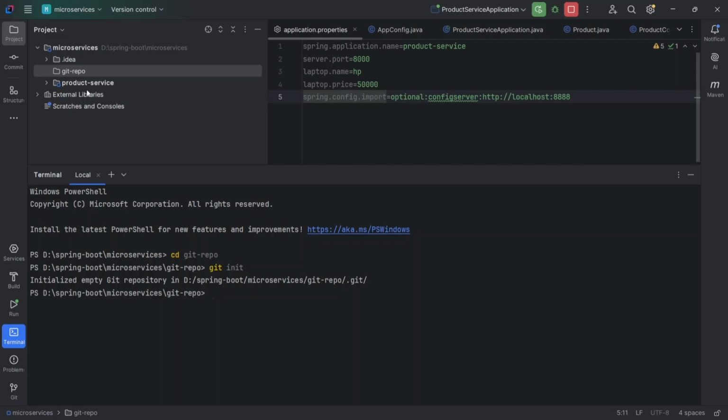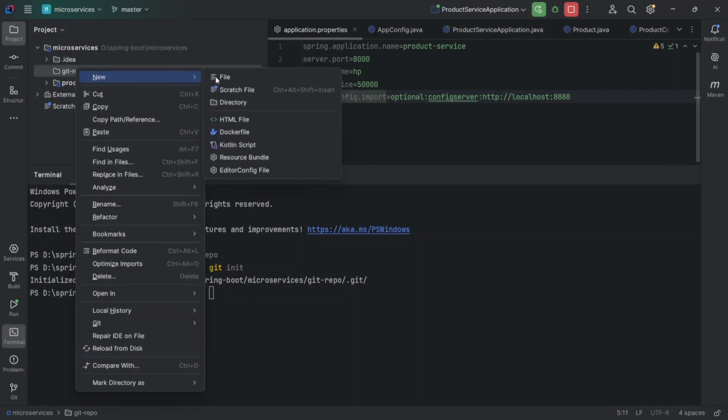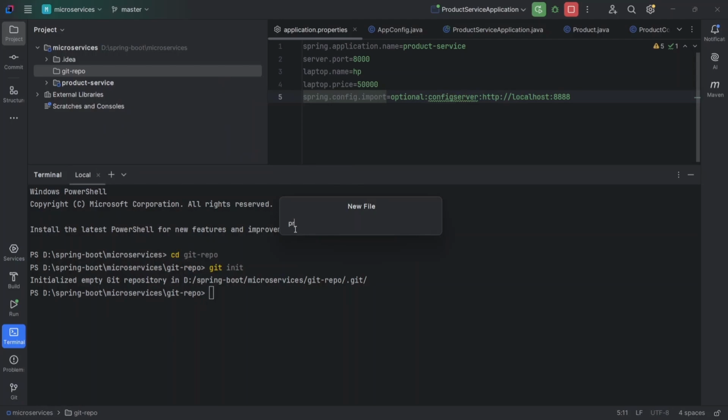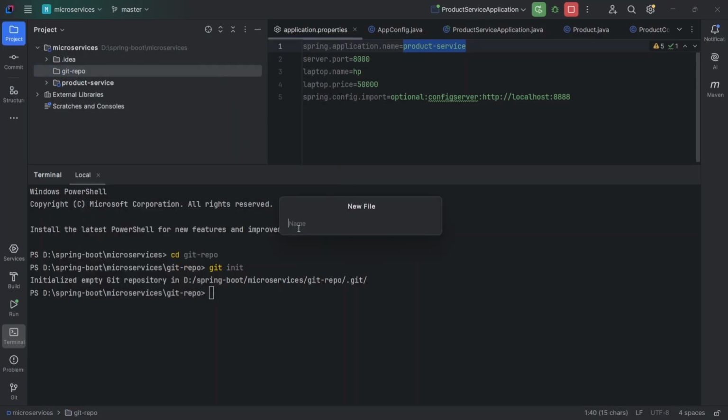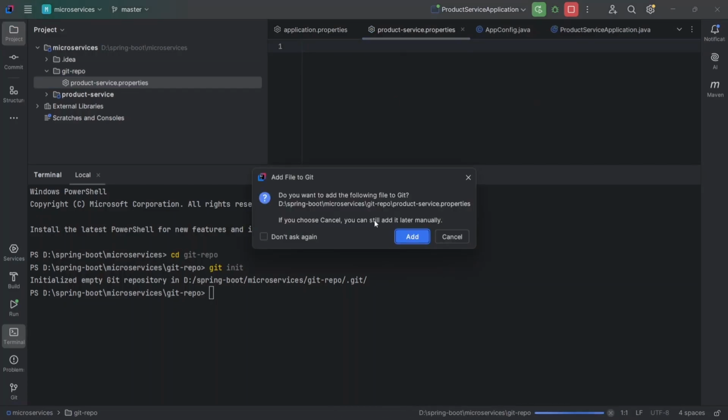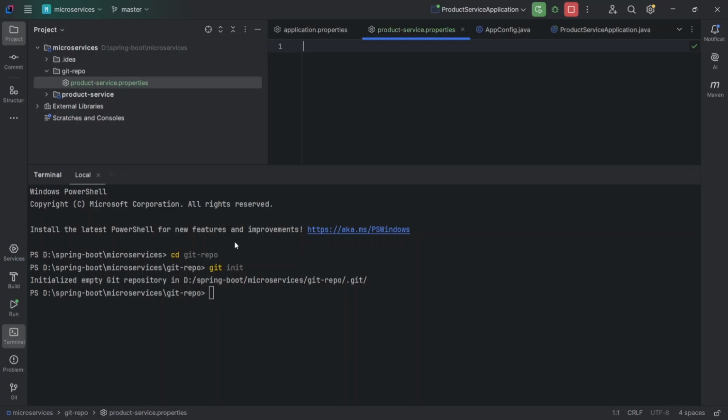Now we'll create a file inside this folder. Our application name is product-service. Make sure that this file name and our application name must match. Here my application name is product-service, so I will create a new file, product-service.properties, and so this is our product service properties file.